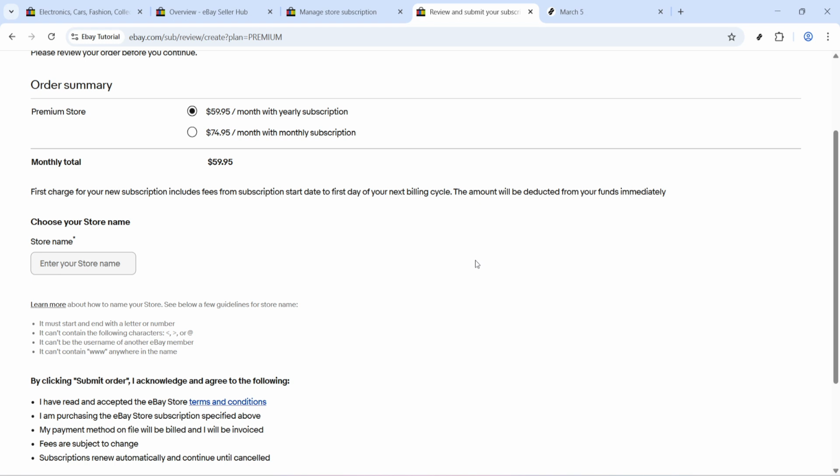If the name is taken, eBay will prompt you to try a variation, so have a couple of backups ready. Read the name out loud to check how it sounds, and look at it in plain text to confirm it's easy to spell and search.